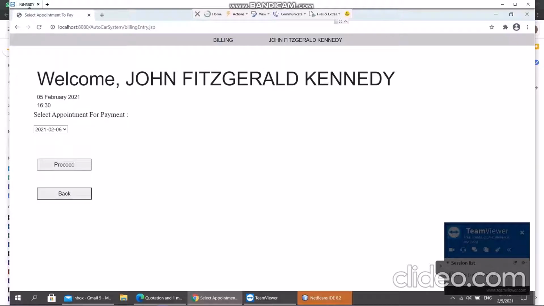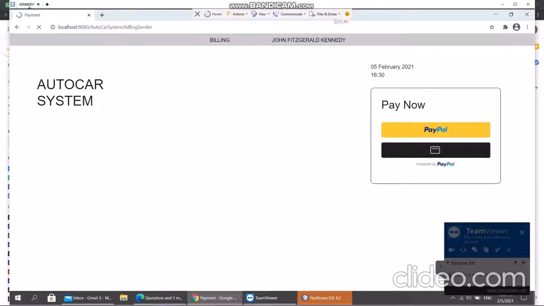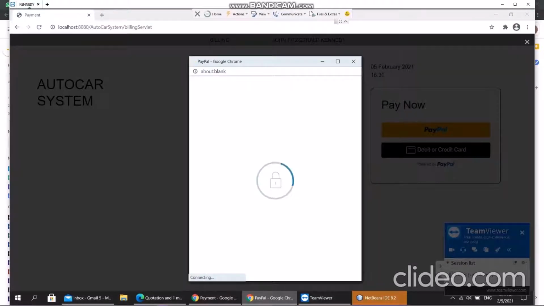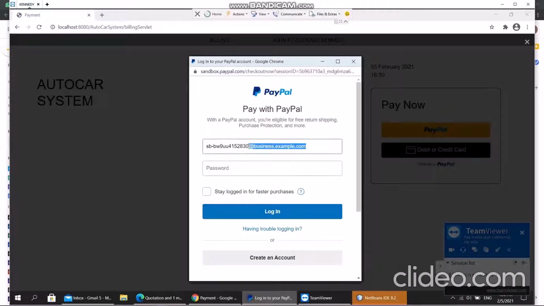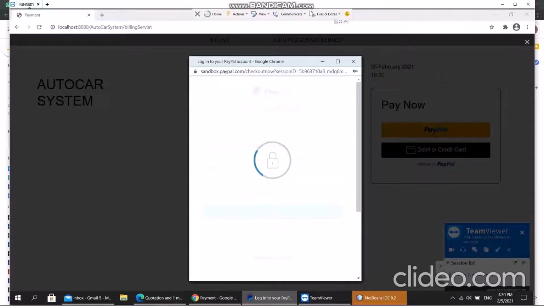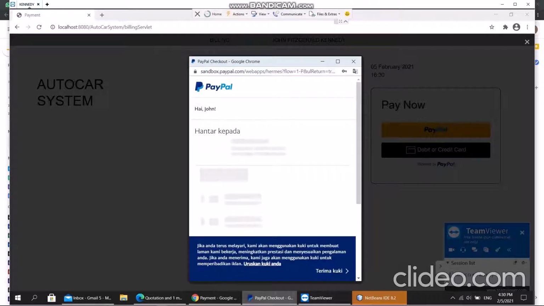So I'll go back to my appointment, and we can see that the date is already displaying. I'll click on proceed, and from here, the staff can proceed to billing with PayPal. When the customer clicks on PayPal, he'll be greeted with a PayPal API, so he can enter the PayPal email and password. From there, the customer is able to proceed to his payments.